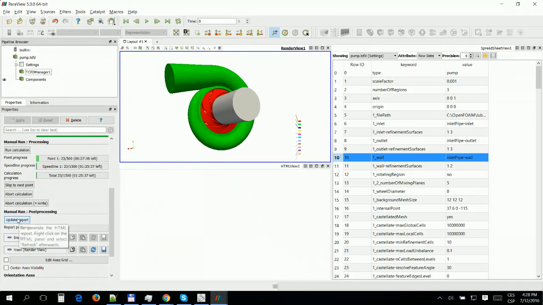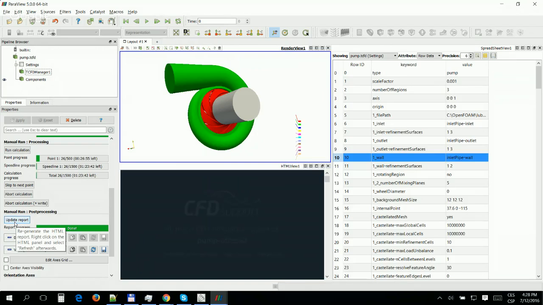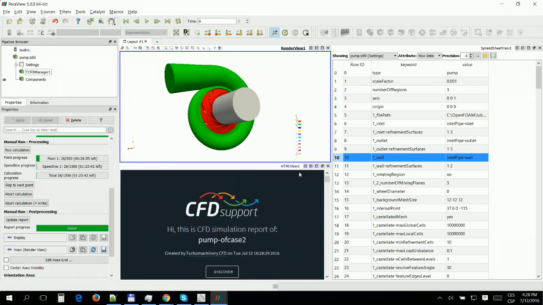So I can update the report anytime. So I'm updating the report. You can, anytime during the simulation, click update report, and it gives you the new report with current results.